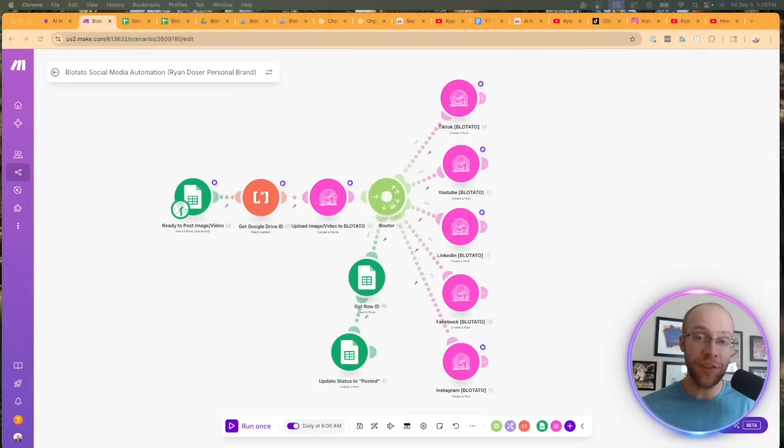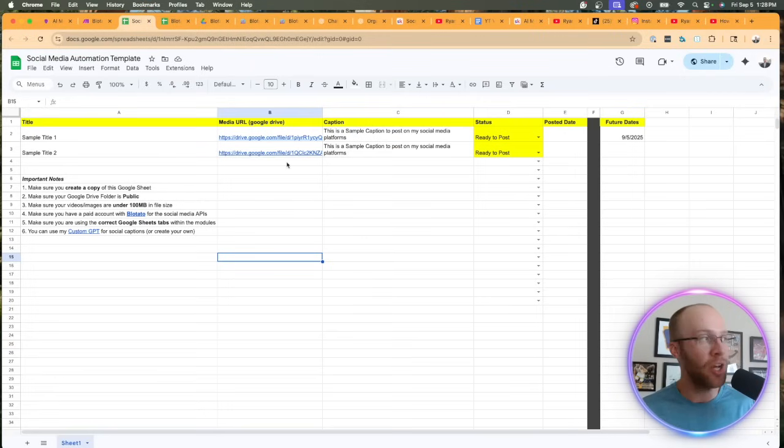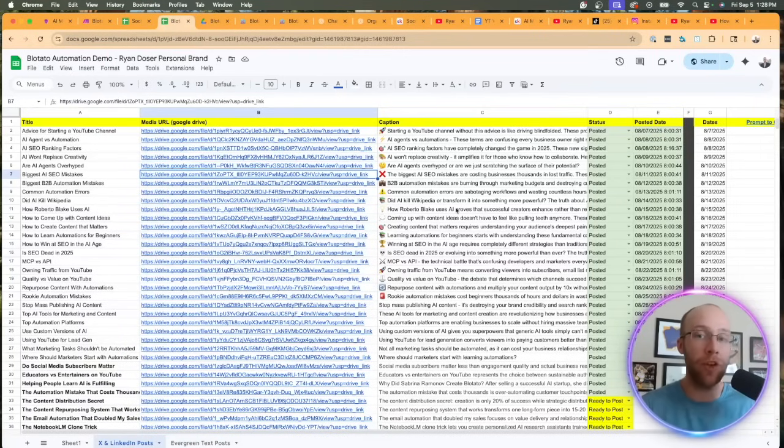So you've successfully set up this social media automation, but we're not done yet. You're probably wondering, well, Ryan, what about the actual content of the social media posts within this Google Sheet? Obviously, if we enabled this automation, we don't want to post sample title 1 and then a sample caption. You probably want your Google Sheet to end up looking more like mine, which is completely dialed in at this point.